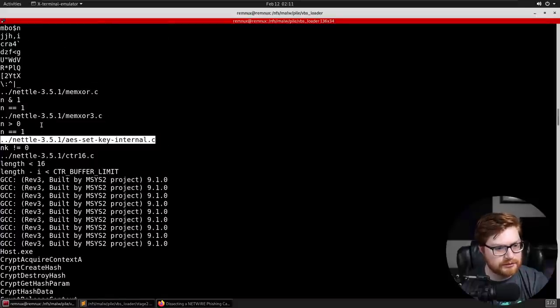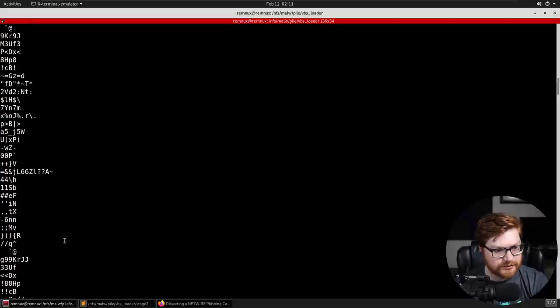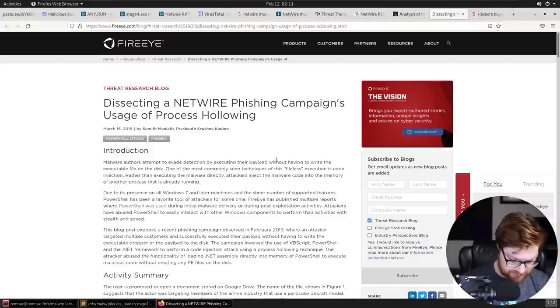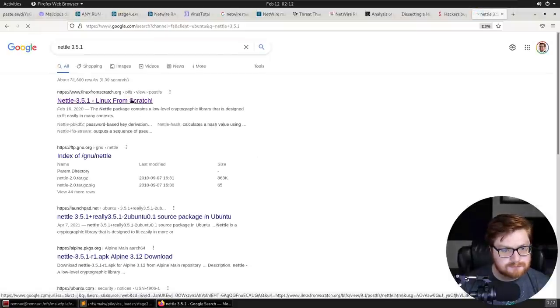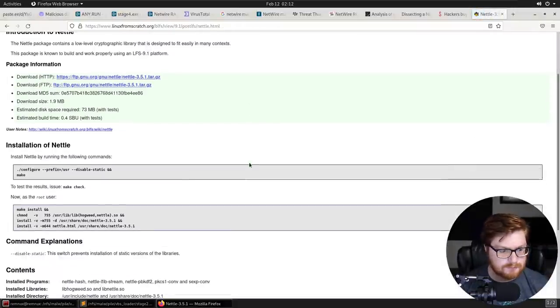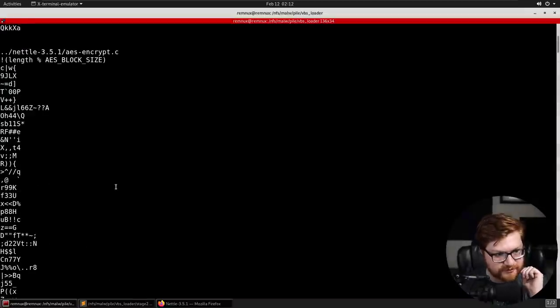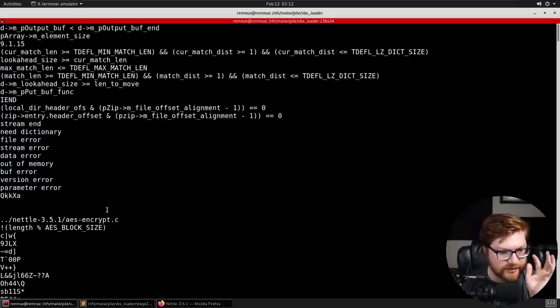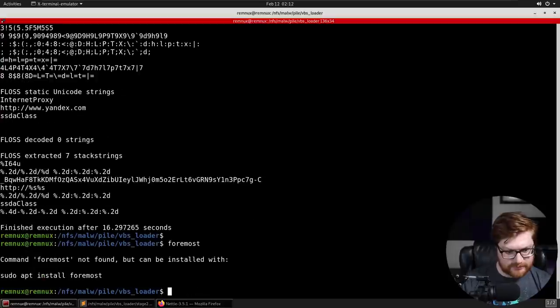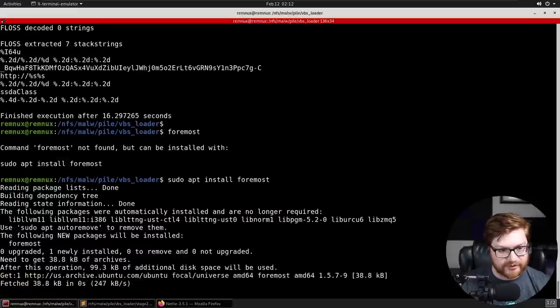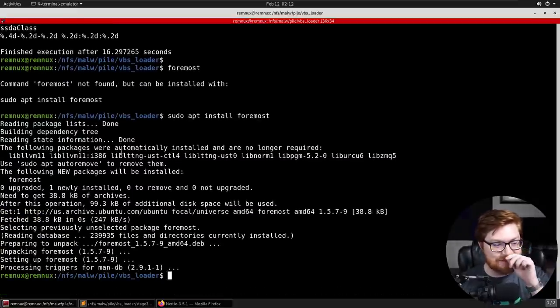Nettle. What are those things? What is Nettle 3.5.1? Encryption. Cryptography stuff. Hence a lot of the AES data. There's an image in there? Why is there an image in there? I saw an IEND. Do I have foremost? I don't. Well, let's get that, because that would be kind of funny. If there's just like, hey, here's a picture. Look at me, NETWIRE RAT.